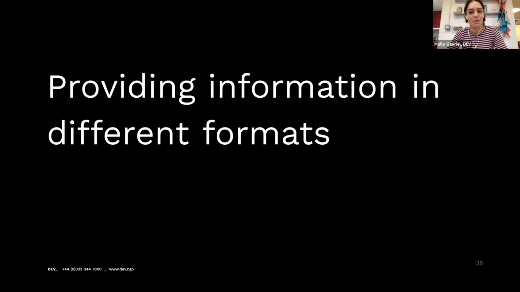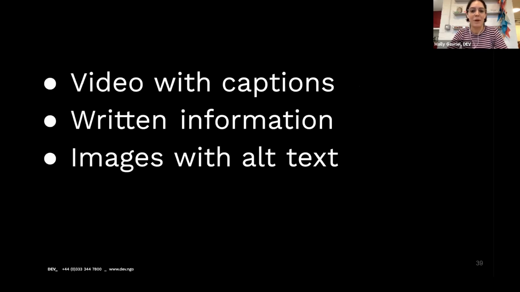But also, you can provide information in different formats. I think the team at the Science Council have done a fantastic job today of having the different translations available for live transcription, and the fact this will be recorded and I can provide my slides. Some examples might be putting captions on your videos, having written information to support images, and having images with alt text, so a screen reader can effectively describe what the image is showing.